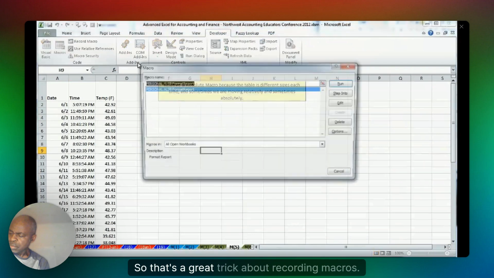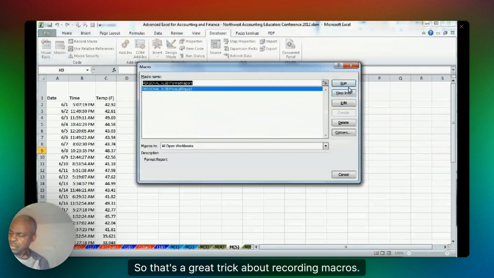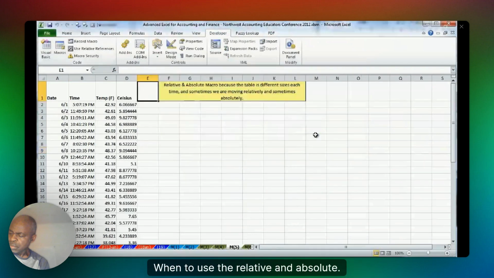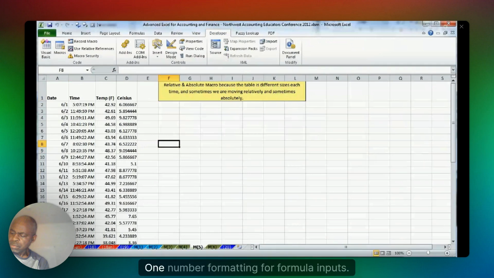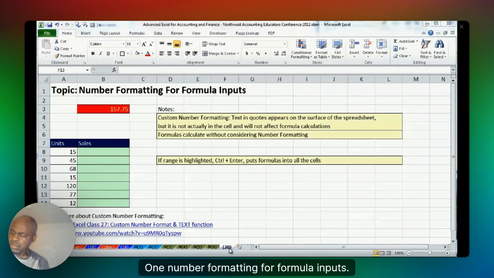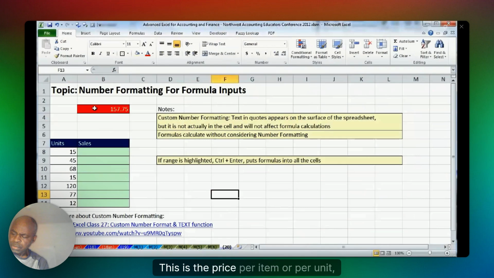So that's a great trick about recording macros, when to use the relative and absolute. Our final topic here is going to be topic 20. Click on sheet 20, and our last topic is a little short one, number formatting for formula inputs. Now we have formula input. This is the price per item or per unit, right? And I want to multiply each one of these number of units sold times this price.